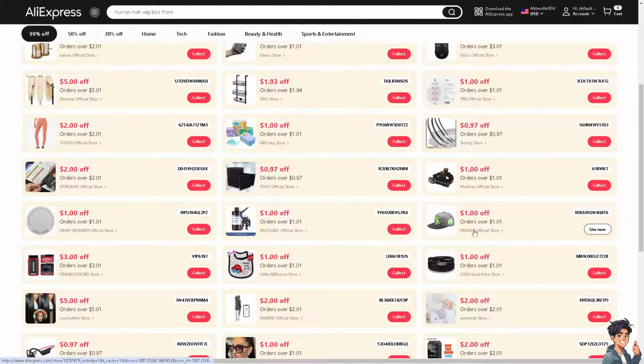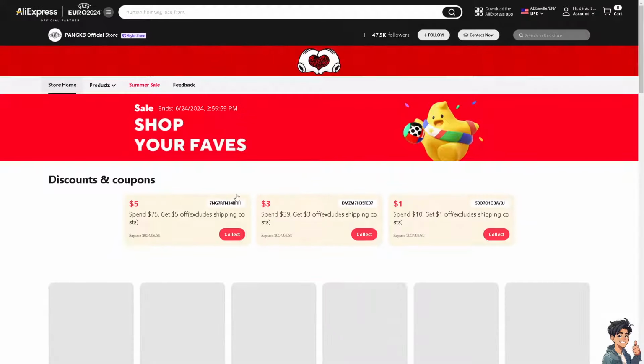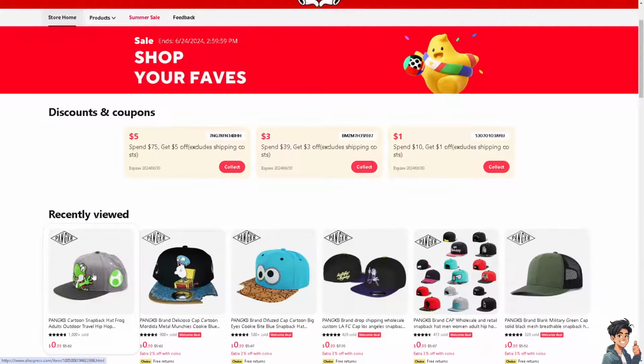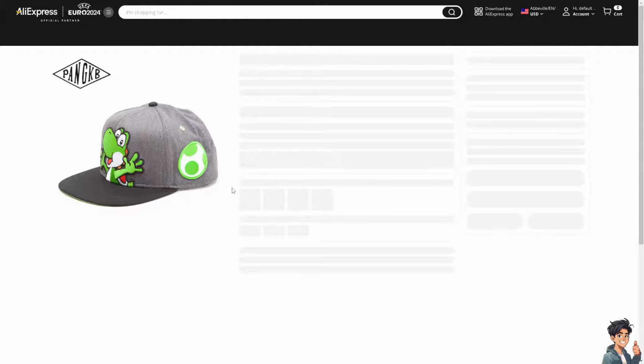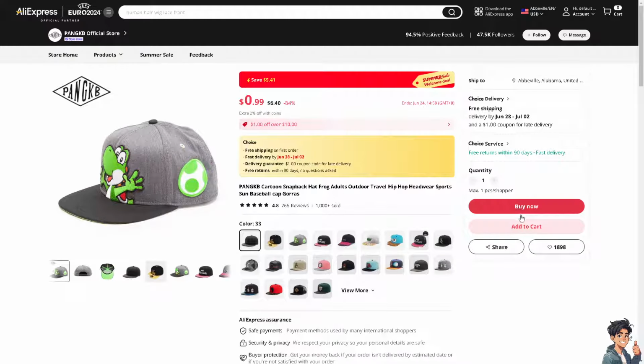All right, so I'm going to go to this specific store and I'm going to use that coupon code. Right now, for example, I'm going to click this specific item. I'm going to click the Buy Now option. And of course, hopefully from here, you can use the coupon code.